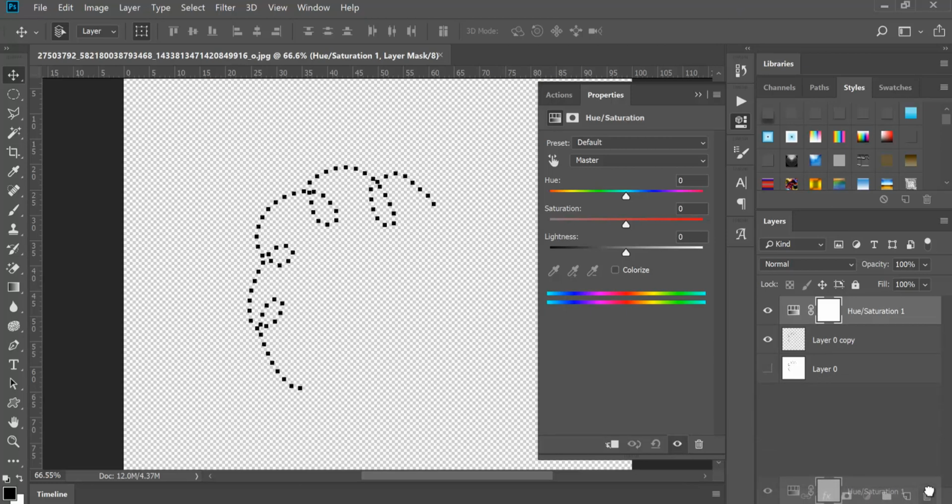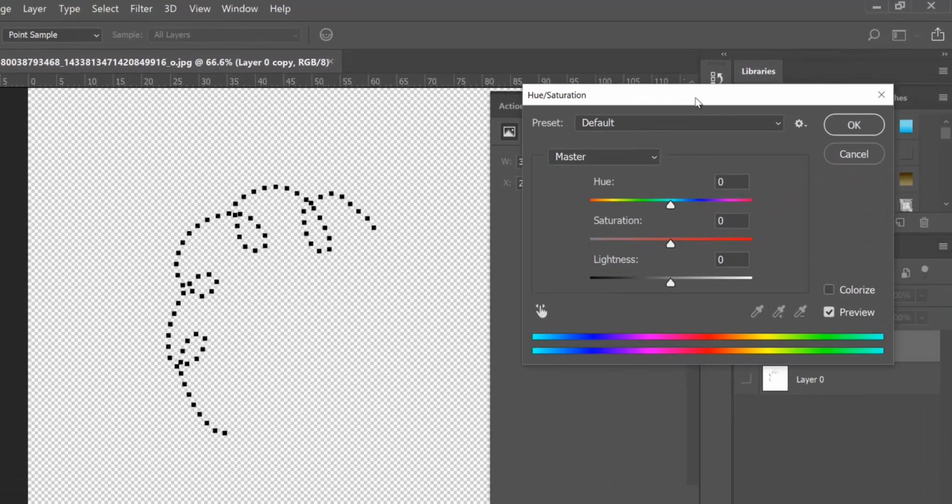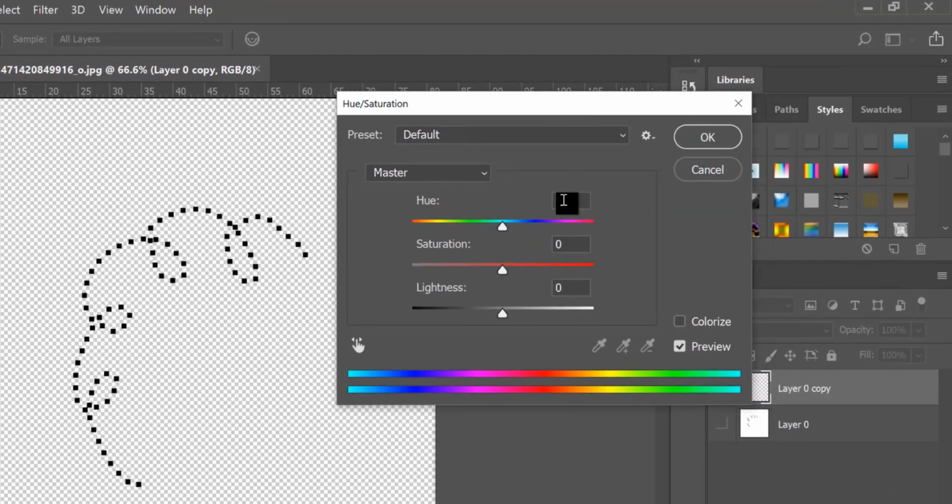So we know that we can use the hue and saturation adjustment layer, or if you want to do a permanent change to it, you can just hit Control U on your keyboard, and that brings it up as well. Now, even if we hit the Colorize button and the color over here that we're changing is all black, the hue and saturation still does nothing.